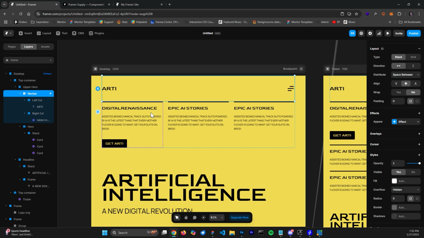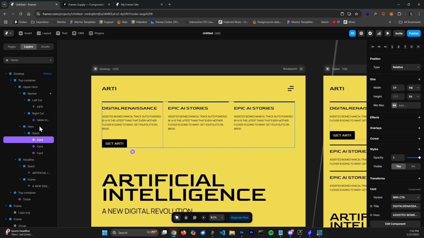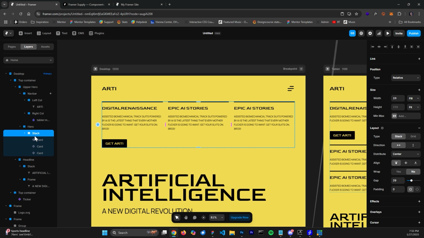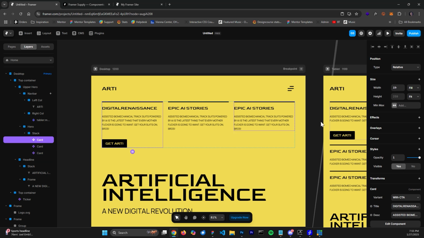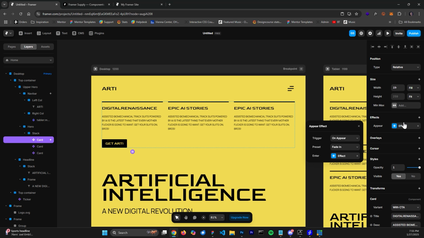There we go. Now let's apply that same concept to this area. So we have our card container called stack. We want to make sure that overflow is visible, hidden right here, which is what it is by default. But it's important to note that for this effect to work. I'm going to do the same thing except for these cards. So I'm going to click effect up here. We're going to do slide in top, and maybe we'll do slide in bottom.